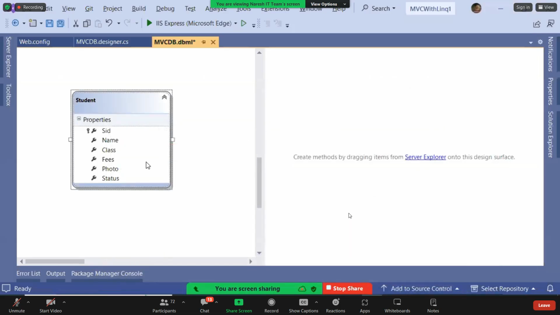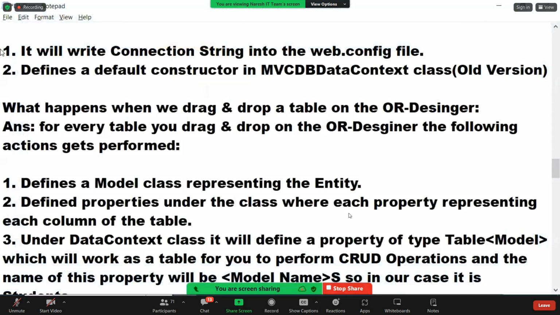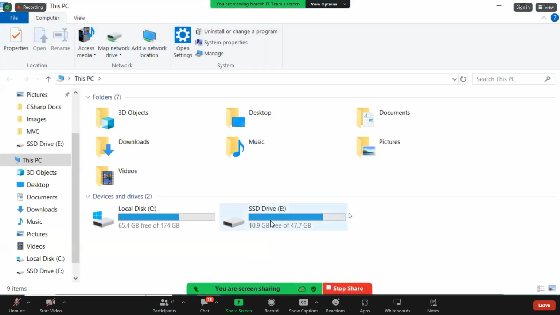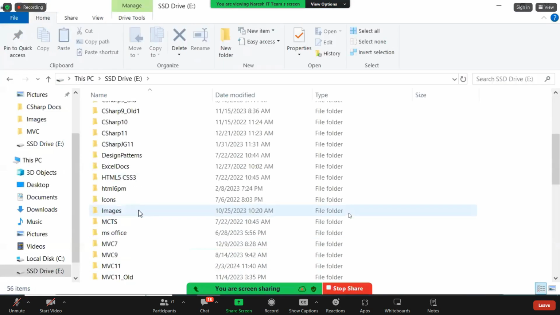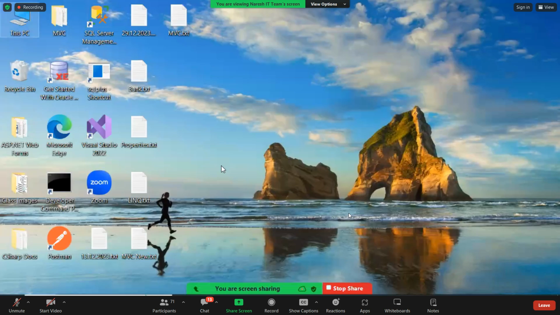Next. Guys, till now, you did not write even a single line of code in your application. All the things are auto-generated. Are you clear? One more time, I'll show you. Observe it. Let me close this project. Let's go to the folder and delete it. MVC 11. Deleted. Project is deleted.